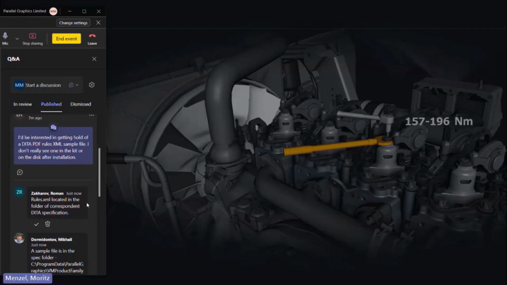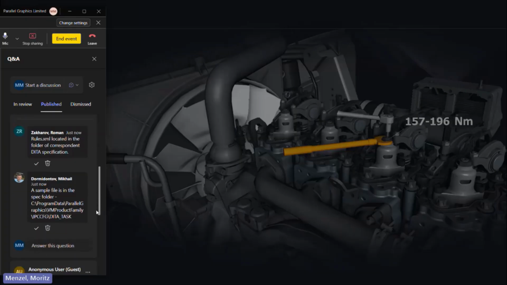Rules XML is located in the folder of the corresponding DITA specification. Let's see, there's a path. A sample file is in the spec folder in IPC CFG DITA task. Have a look. If you cannot find it or you need different examples, let us know, Håkon.